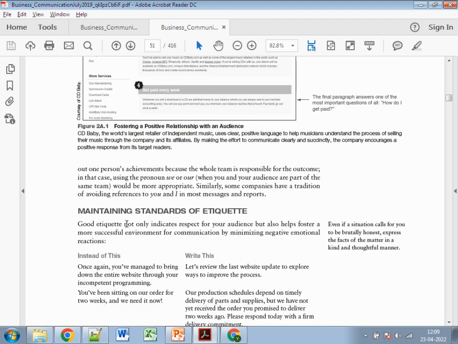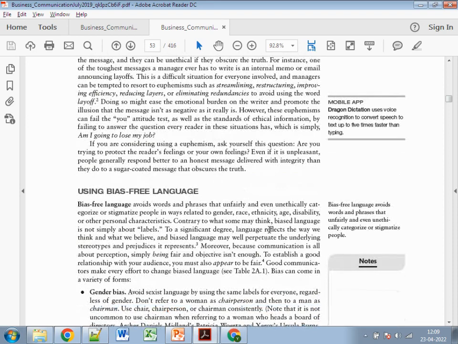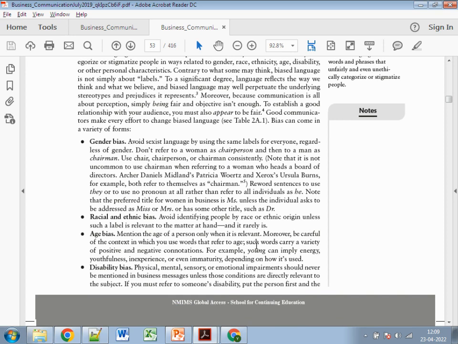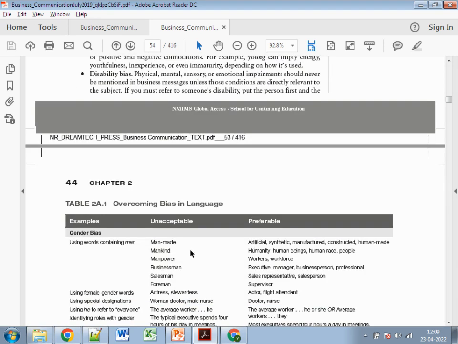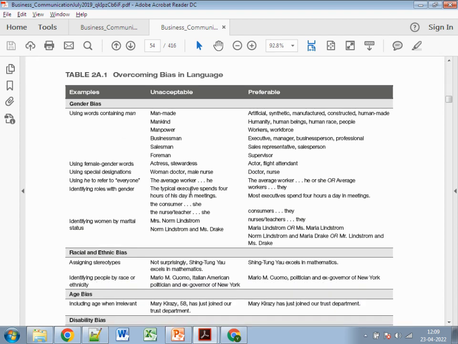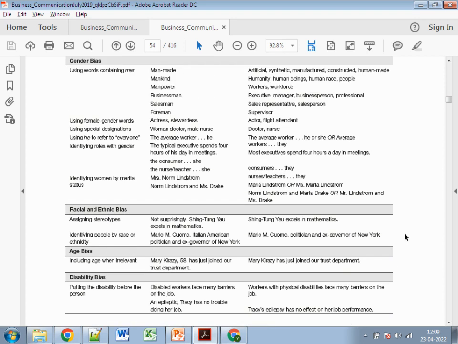Second, on page number 41, is maintaining the standard of etiquette. The third one is emphasizing the positive, the positive tone. The fourth one is using bias-free language. Bias-free means there should be no gender bias, racial or ethnic bias, age bias, or disability bias, right? Here a few more things are mentioned, like certain words which are basically gender bias or non-bias, ethnic and age bias. So you can pick two or three of them, and if you are short of words, maybe you can complete this table to showcase it in a Word document.